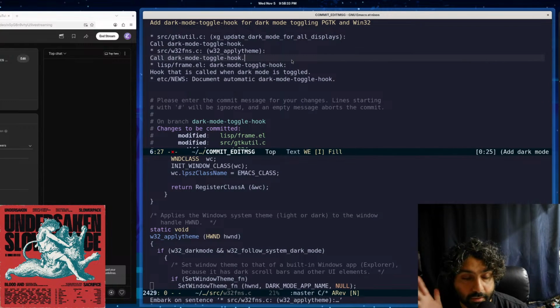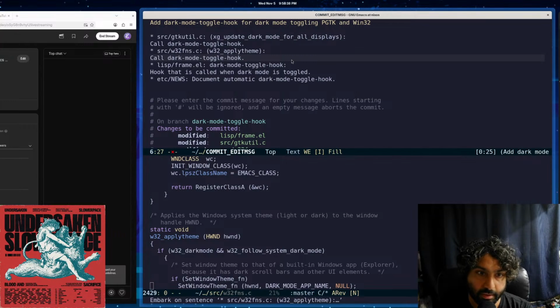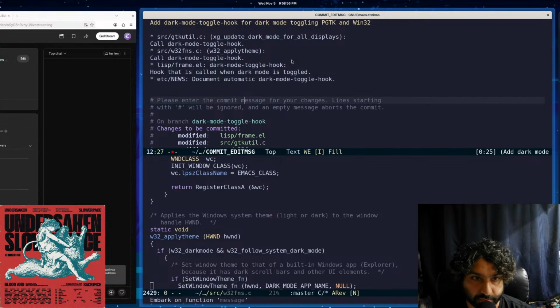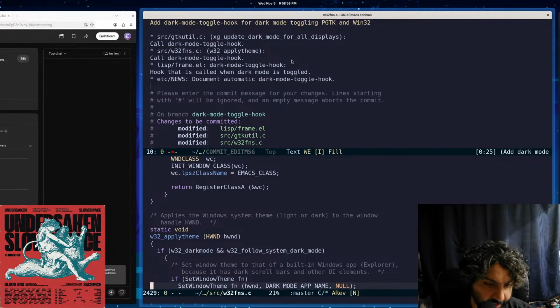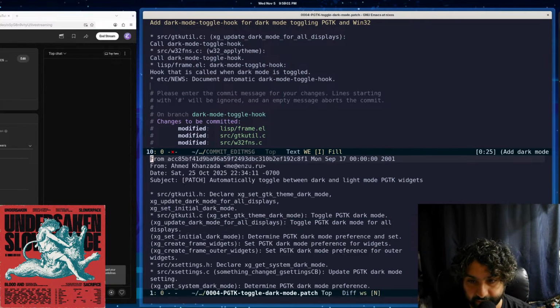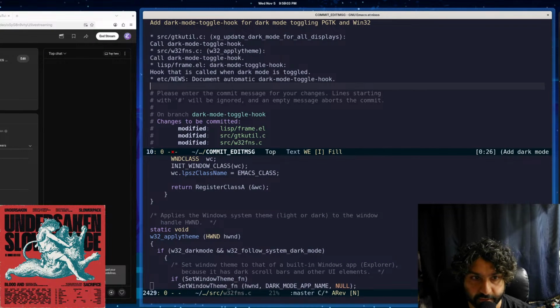Cool. So for the logs, we have GTK util C, call dark mode toggle hook, call dark mode toggle hook, and then Lisp frame to dark mode toggle hook, which we added as a def var, and then hook that is called when dark mode is toggled. Okay, cool. So I think we're almost there. By the way, let me see if the patch has ended in a period. Last time I sent a patch and they were pretty big on, okay, it doesn't have to end in a period, that's fine. Okay.